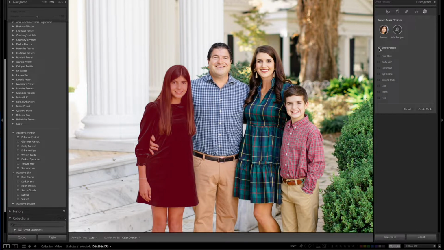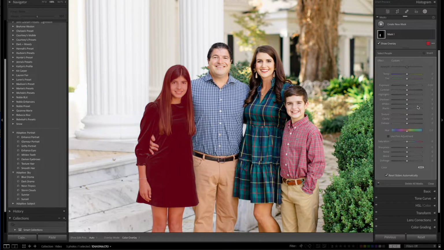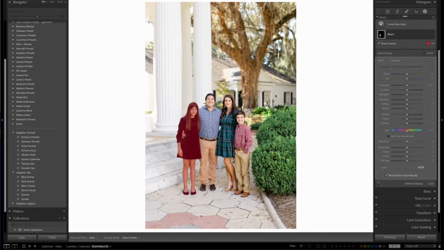Or you can just click the entire person, and whatever one of these boxes you tick, it creates a mask for it. So when you go back to your masking tool, let's go back to fit, it's created a mask just for this person. Then I can do whatever I need to do for that person alone, and it does not affect the rest of the image. Mind blowing.